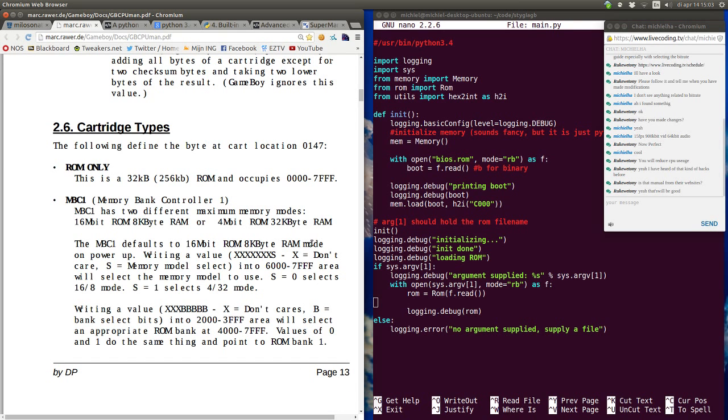So in the old days, you would write a certain byte to this memory location, I think, and then the memory controller will pick that up and switch a certain bank. So this is 1 byte, X means don't care, S means memory model select, into this area. So not into that byte, because that's probably read-only. And then it will select the memory model to use. S is 0 selects the 16/8 mode, S is 1 selects the 4/32 mode. So you can choose to have a little bit more RAM instead of having more ROM accessible.